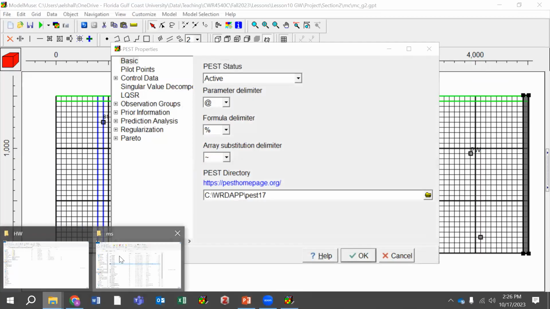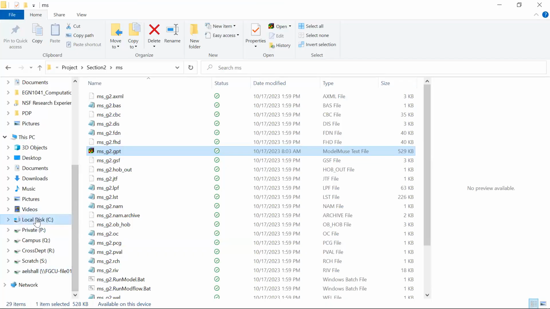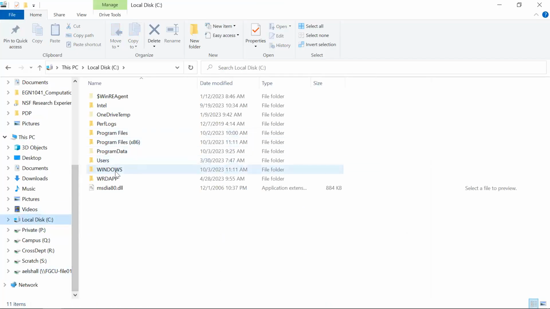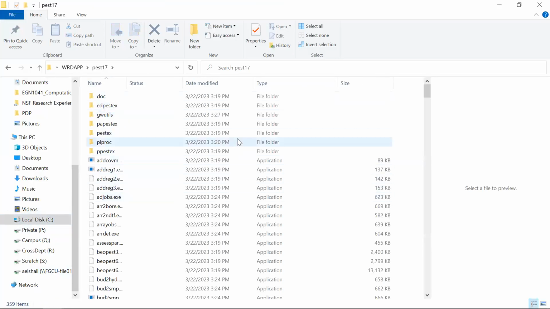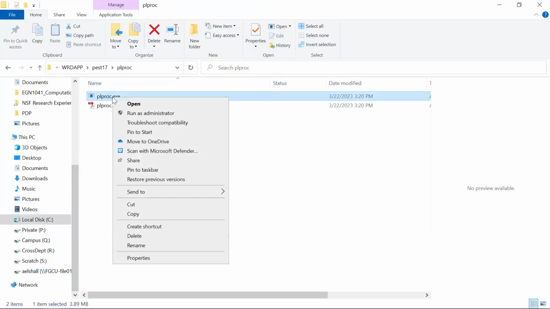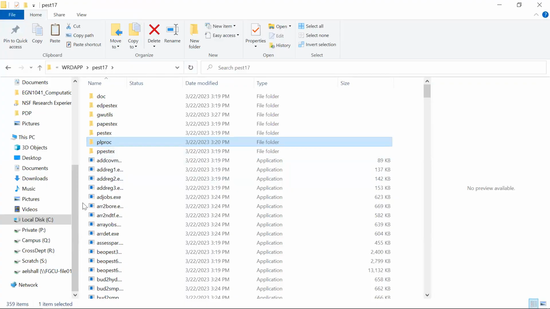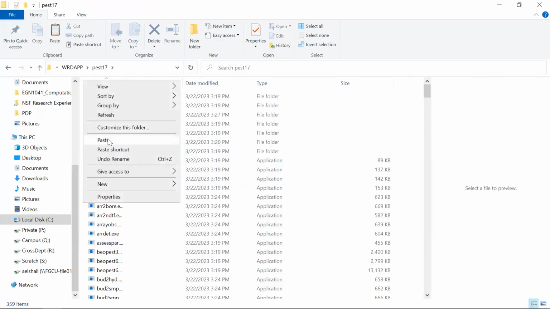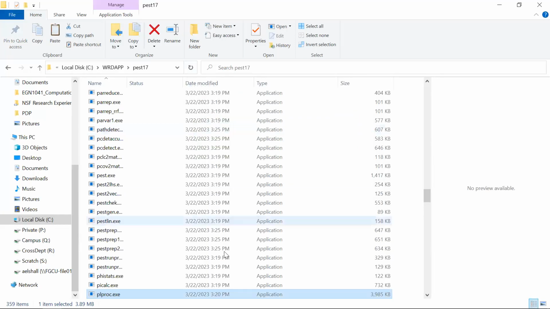You download them, you unzip them, and after you unzip these things, here I have them installed. After you unzip them, they will all look like this. Make sure that PL-PROC, this one particularly, you see this PL-PROC here, copy this one and make sure that it exists here in the main directory. I already have it, so I will replace it. Make sure that all these executables are here under PEST 17.